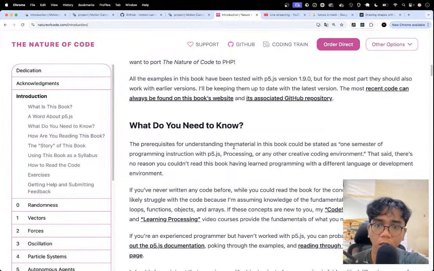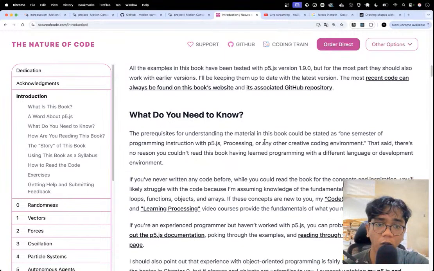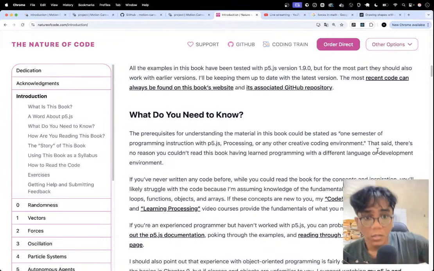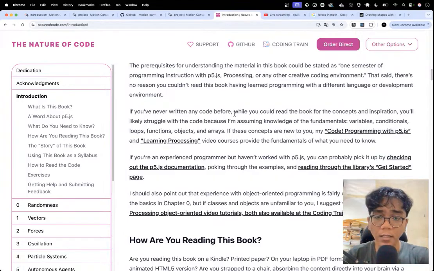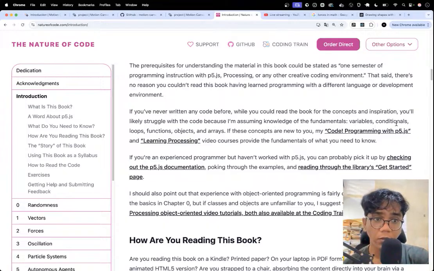The prerequisite for understanding the material in this book could be stated as one semester of programming instruction with p5.js, Processing, or any other creative coding environment. That said, there is no reason you couldn't read this book having learned programming with a different language, or if you've never written any code before. While you could read the book for the concepts and inspiration, you will likely struggle with the code because I'm assuming knowledge of the fundamentals: variables, conditionals, loops, functions, objects, and arrays.